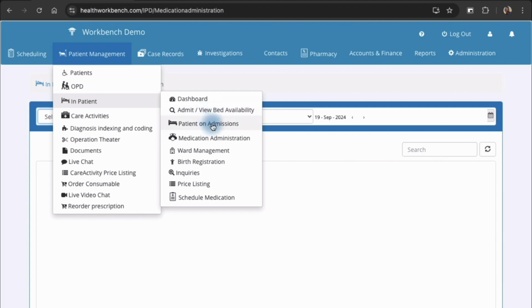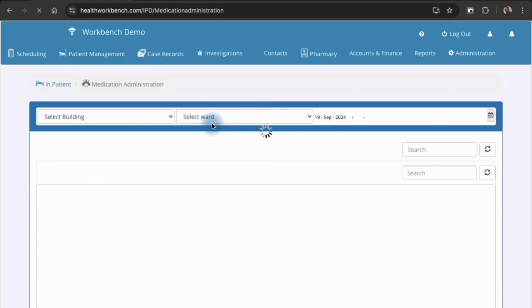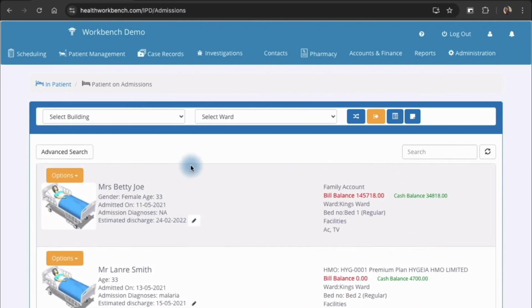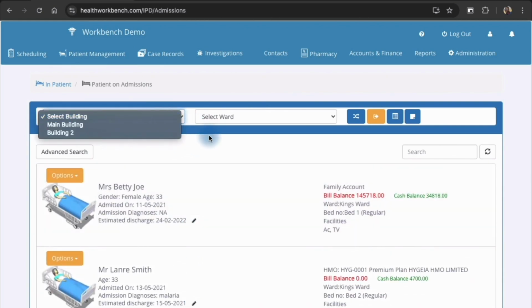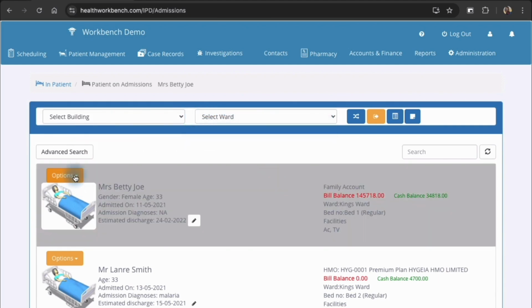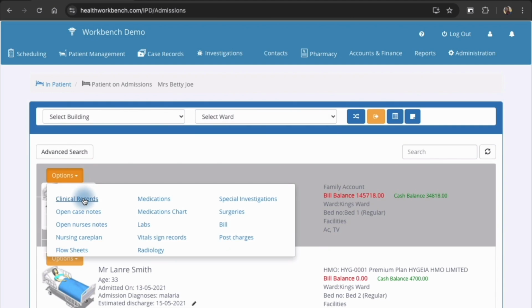We have the patients on admissions. Here you can see all the patients on admission. You can filter these by selecting the building and the ward. When you select the patient, you can view their clinical records. If the patient is assigned to you, or you are consulting, you can also open the case notes. You can see the nurse's notes, and every other information related to this patient.